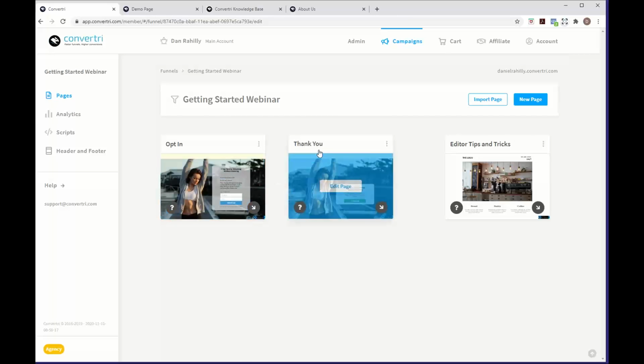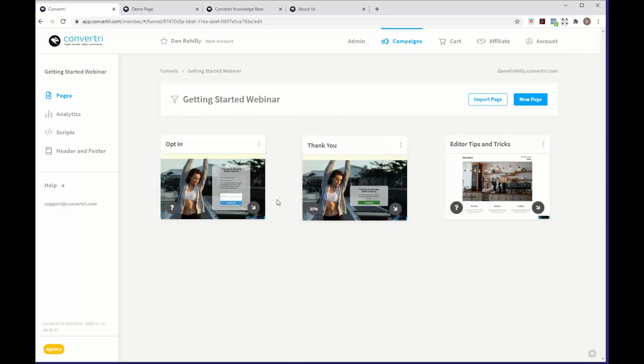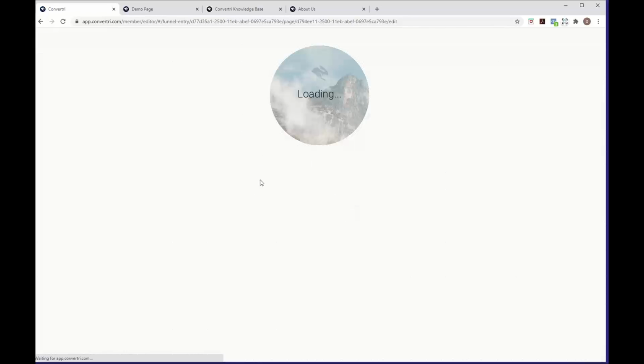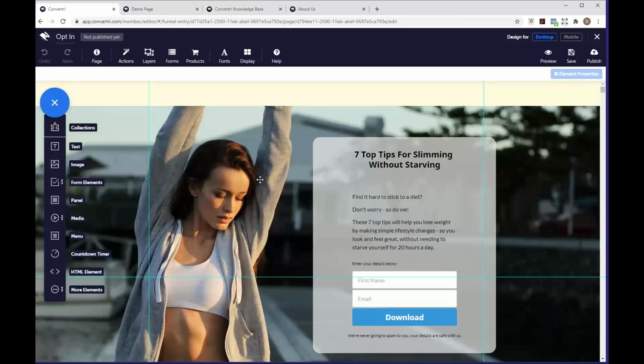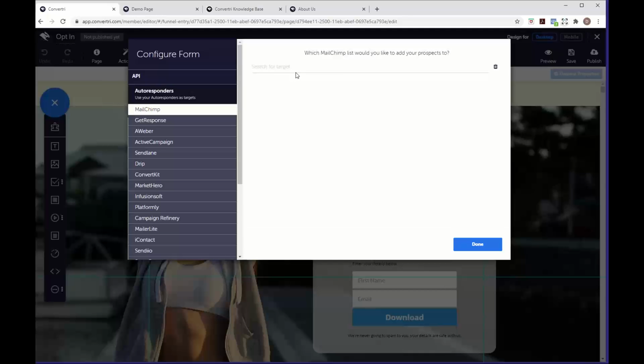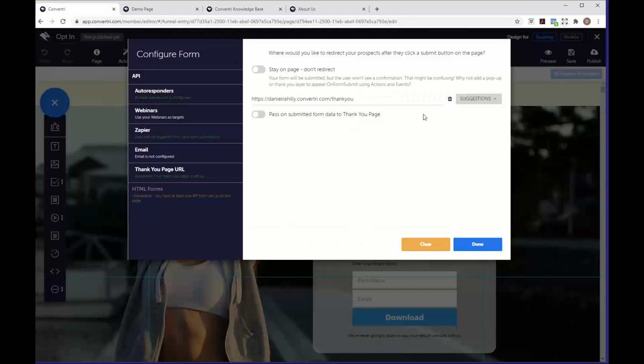If before, I go back to my opt-in page or just in my funnel menu, I use this arrow here and drag it like so to the thank you page, what that is going to do is when I go back into my forms and try and set the thank you page, because Convertri has understood that opt-in leads to thank you, it's going to give it as a suggestion. So we'll just set this up again. And you can see here, it's automatically filled that out. And if we had more arrows coming off our opt-in page to more pages, they would be set there in the list.